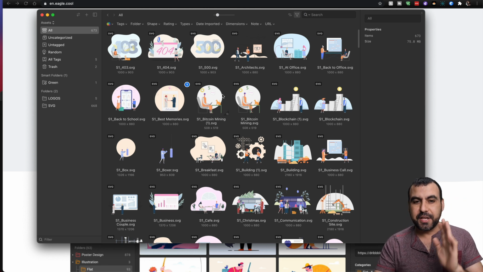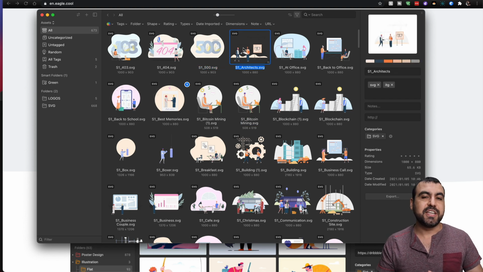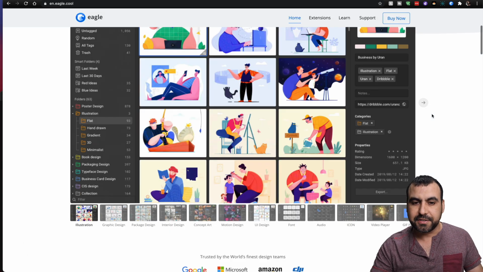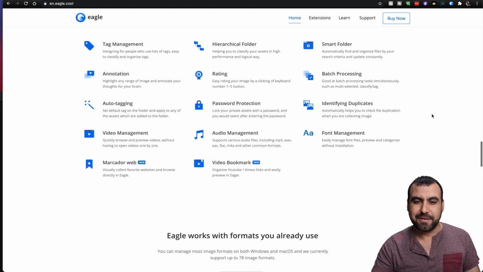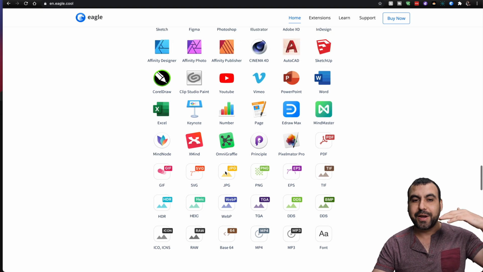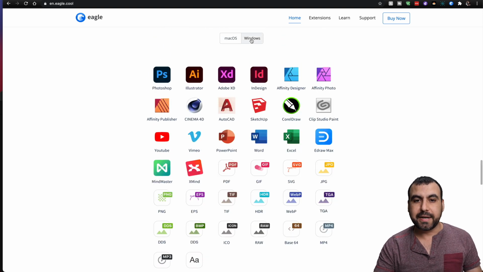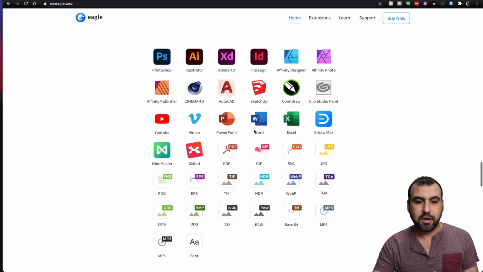So these are some assets that I put in here, and basically these are SVGs. It reads a bunch of types of files. Let me show you that before I even get started, because you might be interested. If you're using macOS, it's going to recognize all these types of files. Basically all the most important files will be recognized, and in Windows, you've got all of these also available.